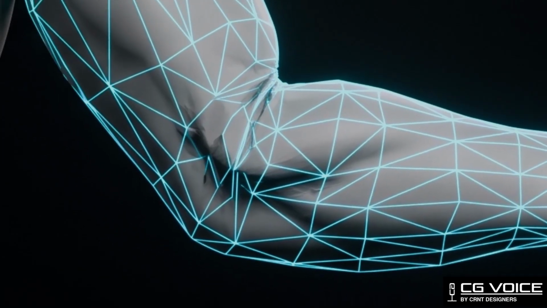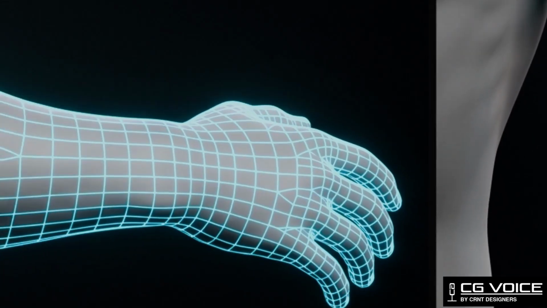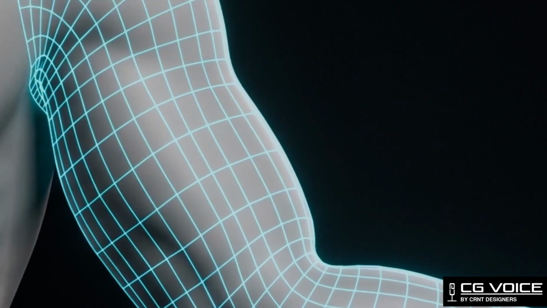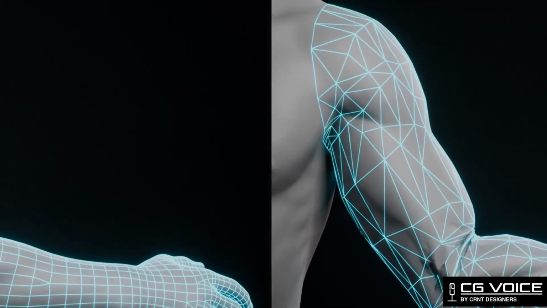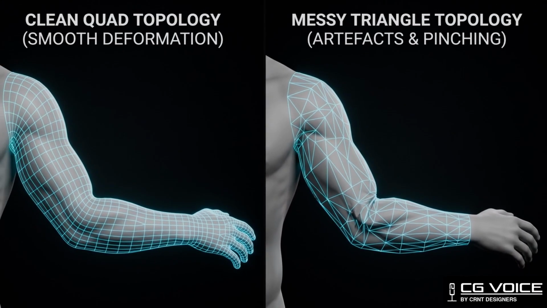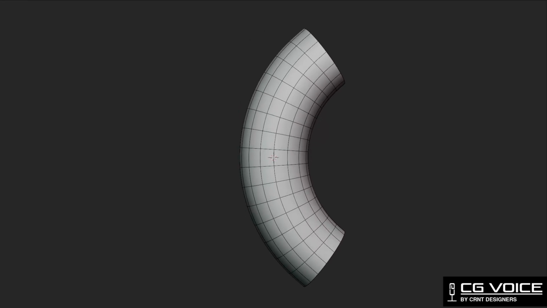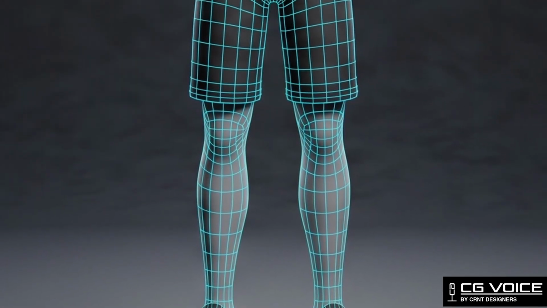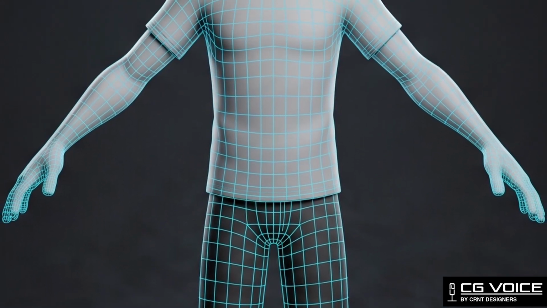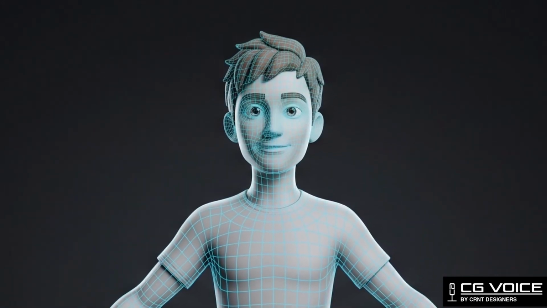Another advantage is animation. Characters, animals, and organic models usually deform much better when they are mostly built with quads, because the edge loops follow the natural flow of the model. So whenever you are modeling something that will be subdivided or animated, quads are usually the best choice.